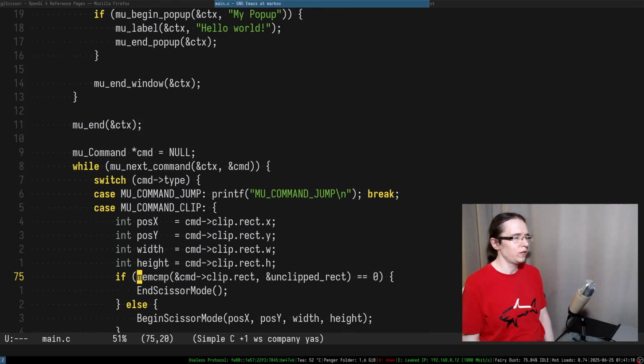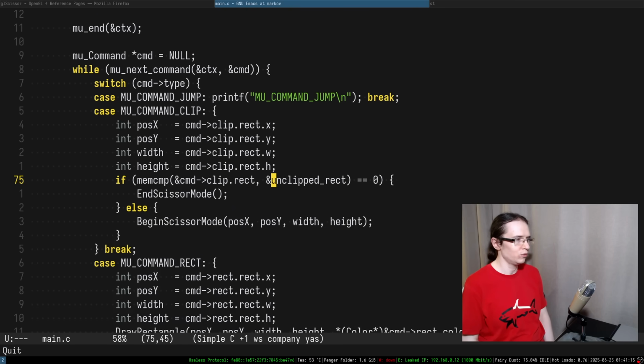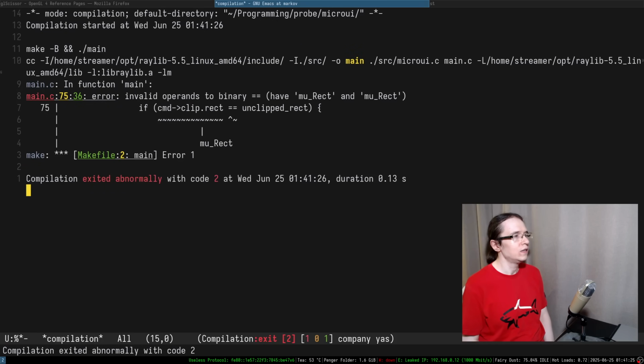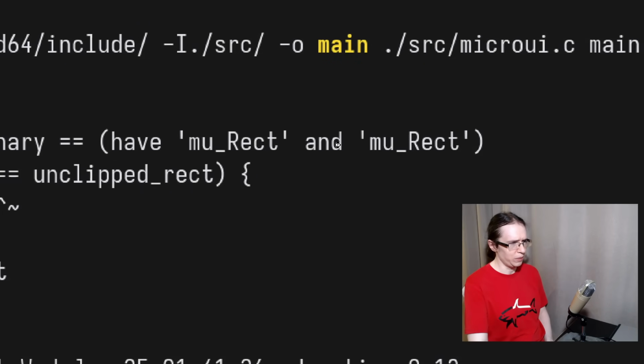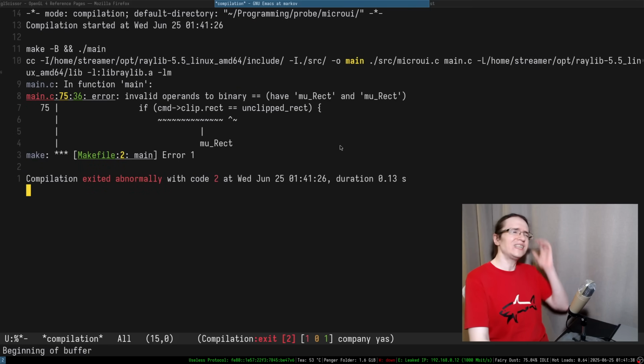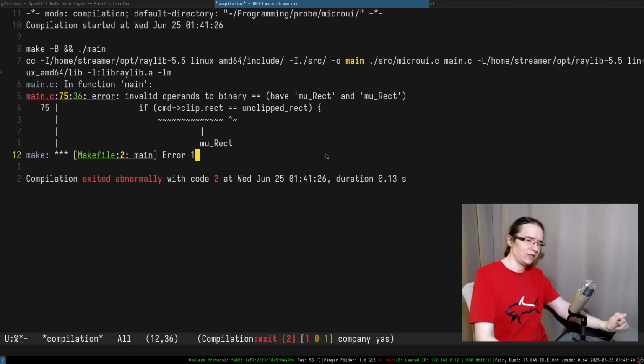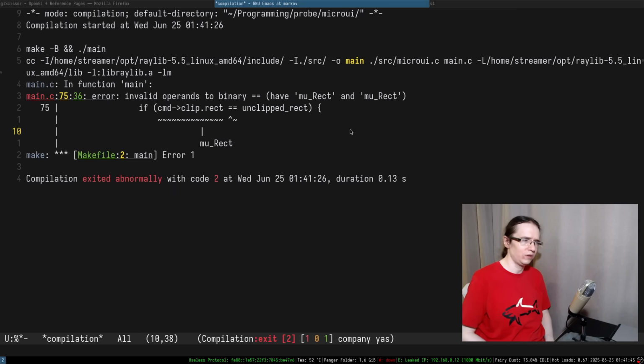Memcmp. But isn't that rectangles? Both of them are rectangles. This is a mu rect. Like, yeah, for real. I thought you could compare structs. That was a thing. The last time I remember, C could compare structs, didn't it? It can assign structs, but it can't compare structs. So that's what it is.